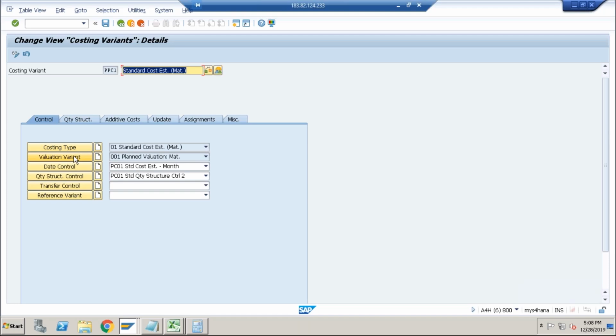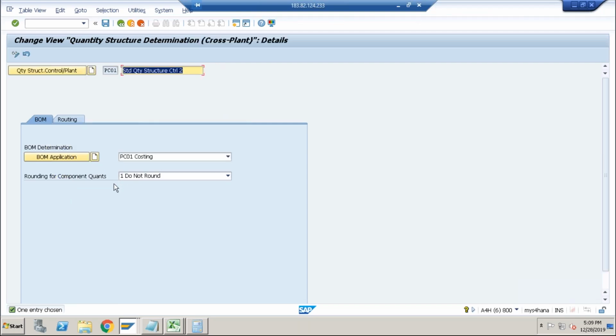Number two is valuation variant. In valuation variant, you determine the prices of the raw materials, also of activities. Then you have date control, where you need to tell the system what exactly the dates would be, from where it will be applicable until what date it will be applicable. What is the date of BOM explosion? What is the date of activity prices? Then you have quantity structure control, which normally we keep the same.